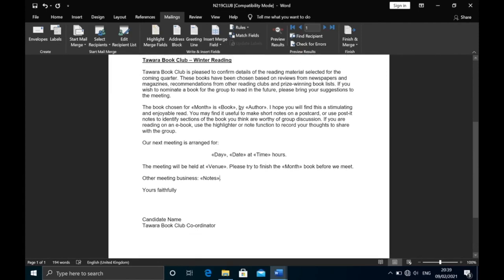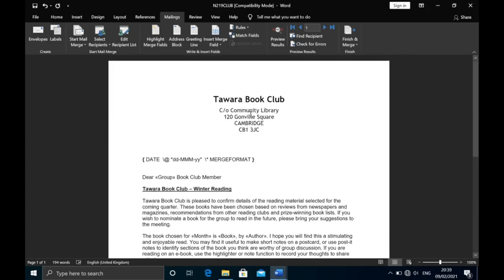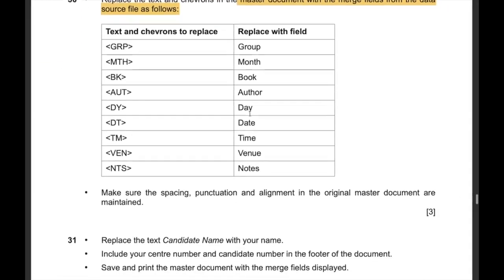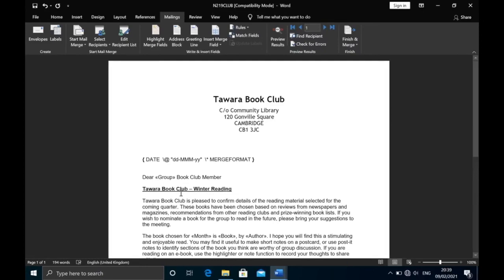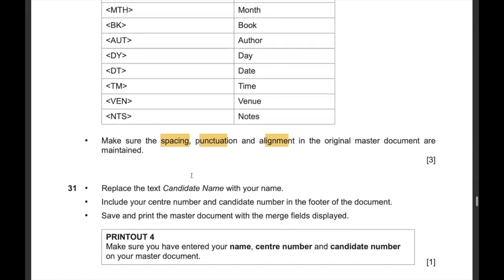Sometimes they are inside the body of the message itself. Okay, next, make sure the spacing, punctuation and alignments have not been changed, and this is very important whenever you are selecting these fields, to make sure that you retain the spacing between the text. You never change the formatting of the text.